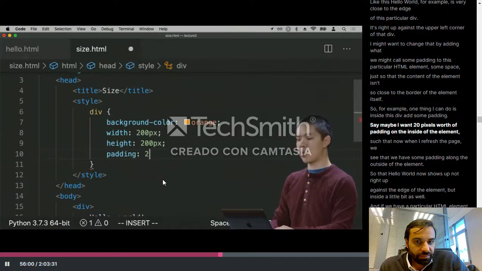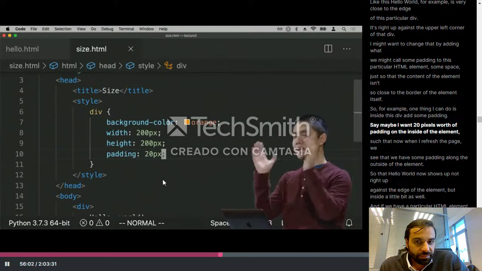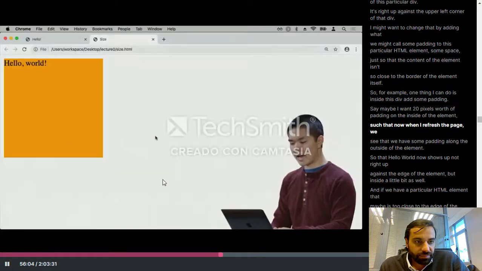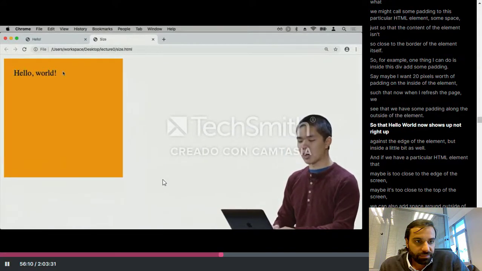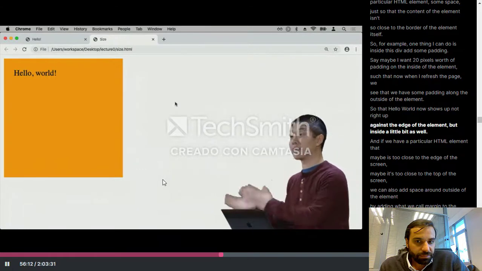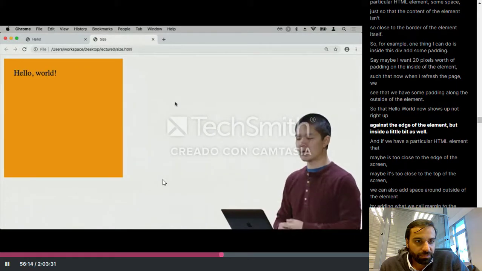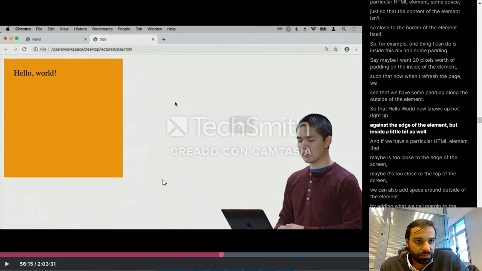Say maybe I want 20 pixels worth of padding on the inside of the element, such that now when I refresh the page, we see that we have some padding along the inside of the element, so that hello world now shows up not right up against the edge of the element, but inside a little bit as well.